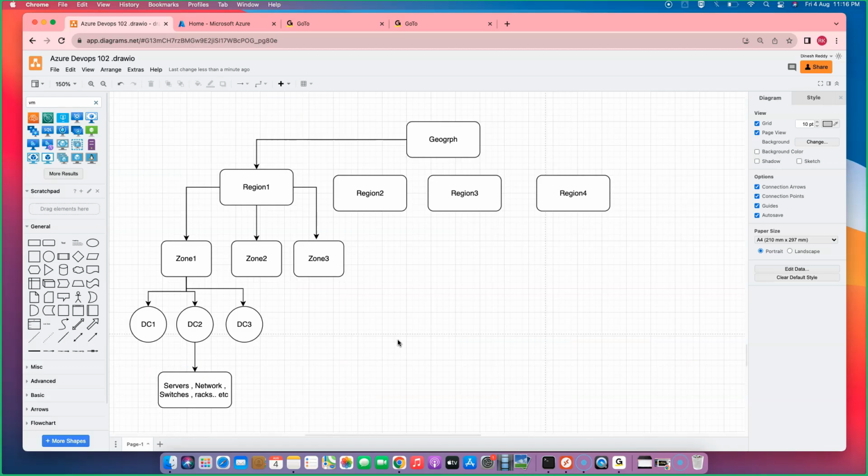Welcome back, team. Why do we need to understand the geography, regions, and zones? As a DevOps engineer, you always need to think about how exactly you need to deploy your component. Whenever you are provisioning a component or making a deployment, you need to make sure of only one thing, team.